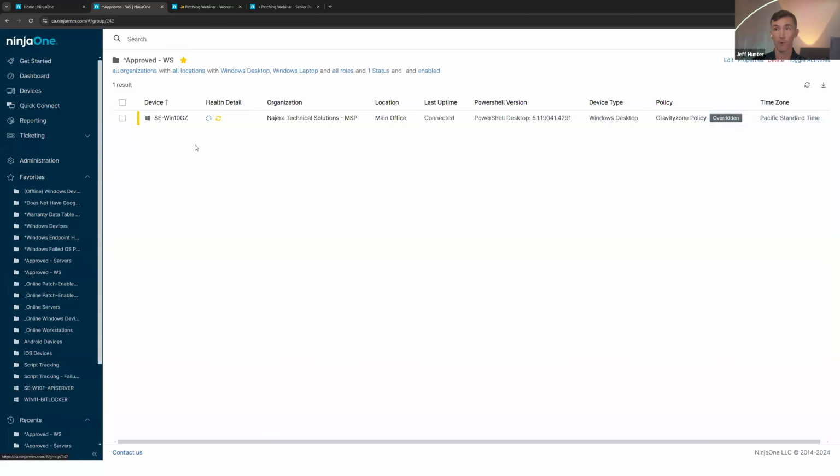I can do the exact same thing for workstations right here. We can see we have a patch job right here. Looks like patching is actually kicking off right now. And so this is, again, ensuring that I just have a quick one-click ability to easily go and say, yes, I want to patch these devices.